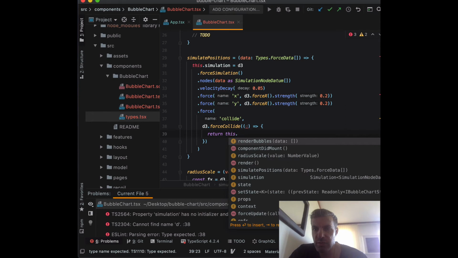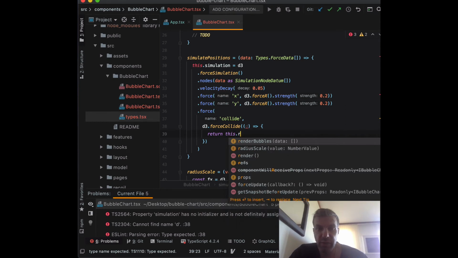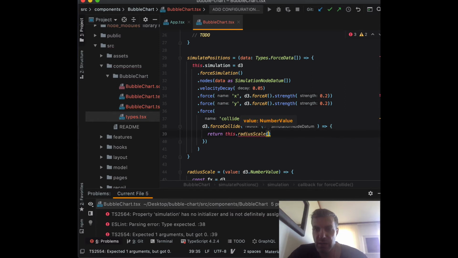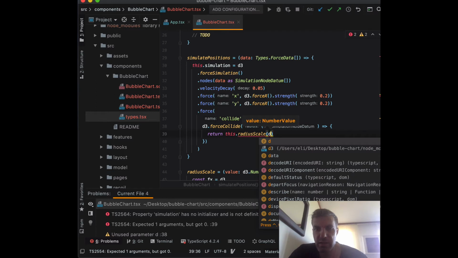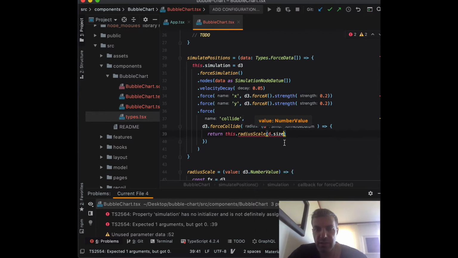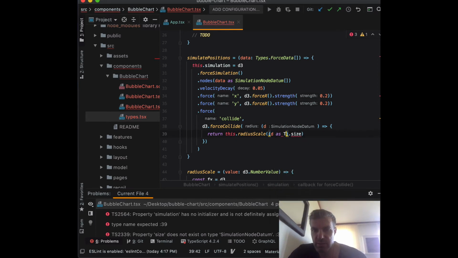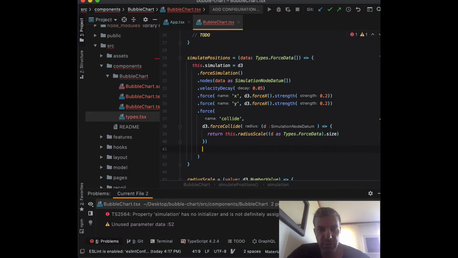Then we need to get the value, so we can use the radius scale we just set, pass the data and then the size, and that will calculate the collision using our scale. Now it doesn't like this because it doesn't know the type, so we need to set the type as types ForceData, so it knows that it has the size. Okay, looking good.